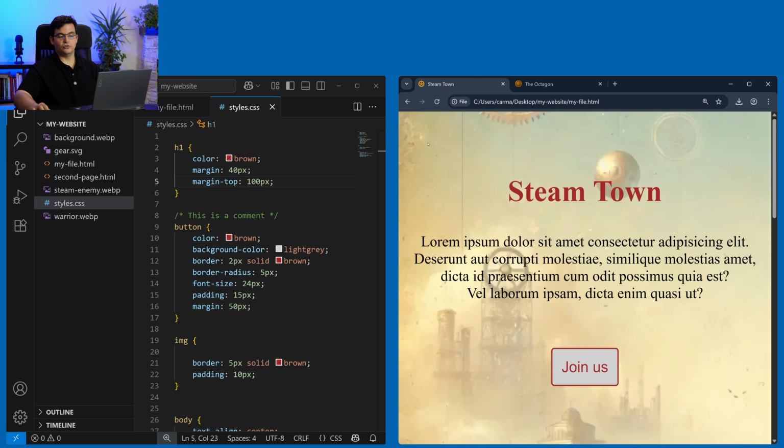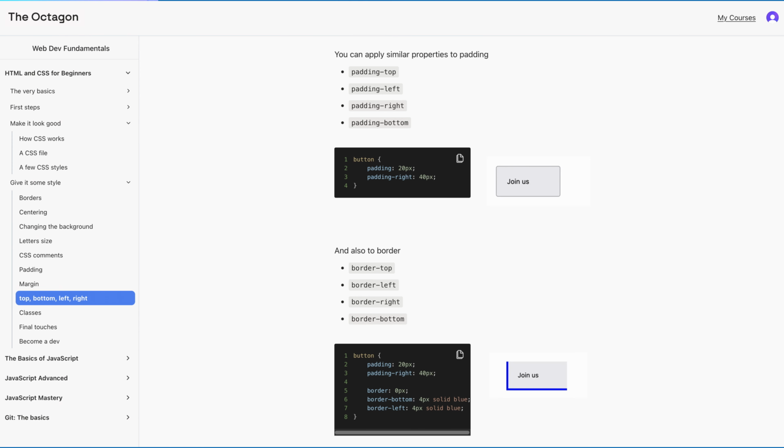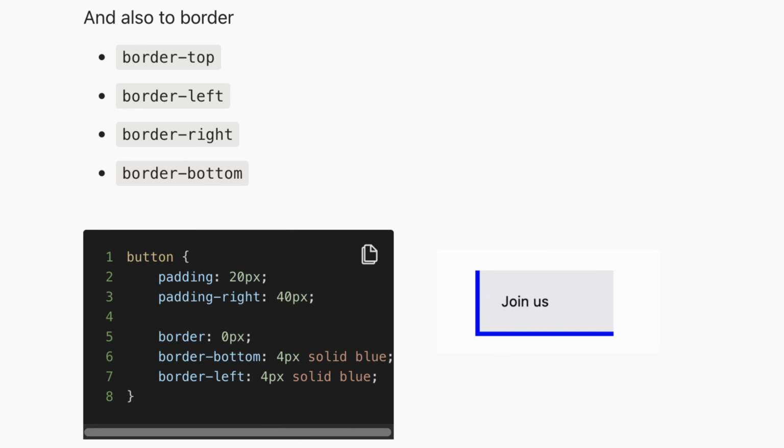And you can also use it on borders. So you can do border top, border left, right, and bottom. Now, if you apply that to the button, you will see that it only has a border bottom and a border left.